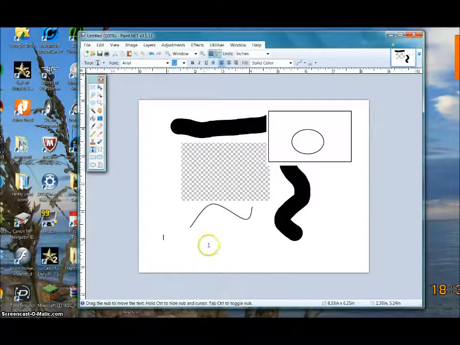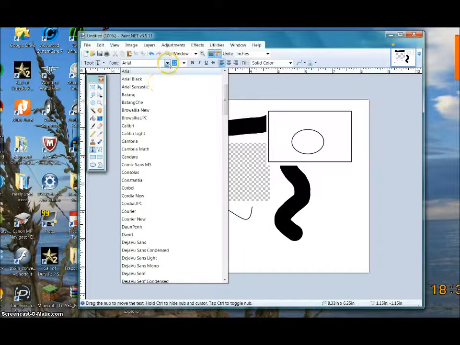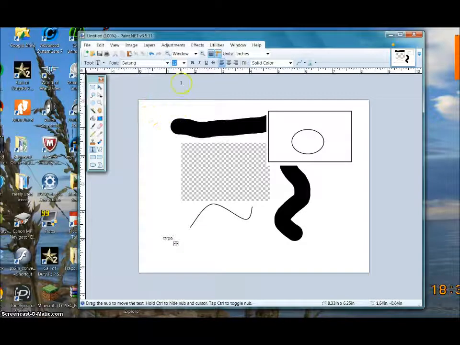Your text tool allows you to type. You can change your font. You can change the font size. And as long as the cursor is here, you can move it wherever you want. When you click on the next tool, it sets it where you want.